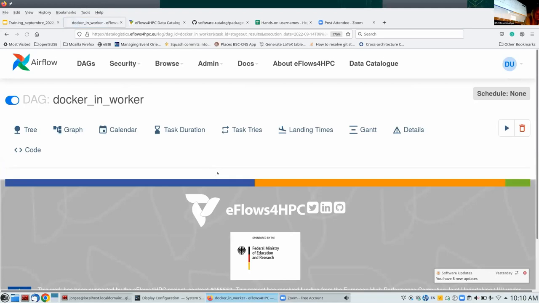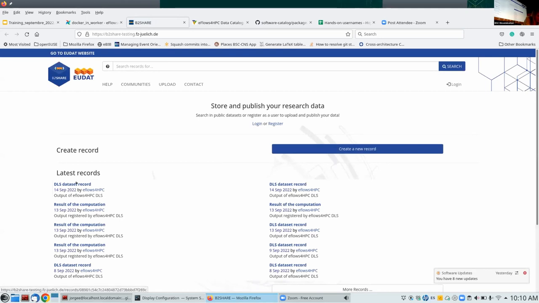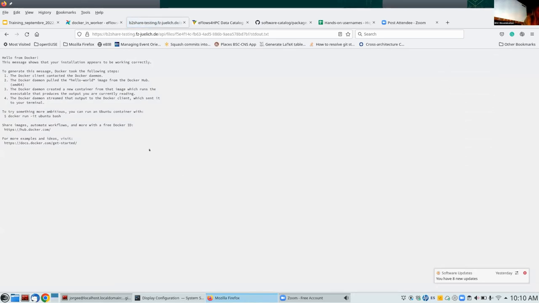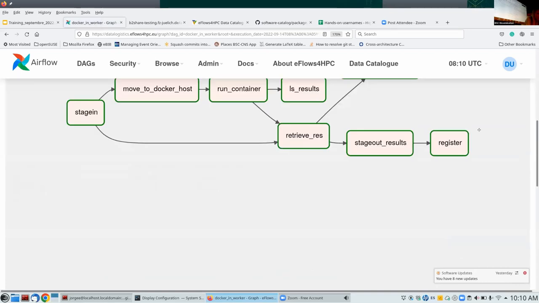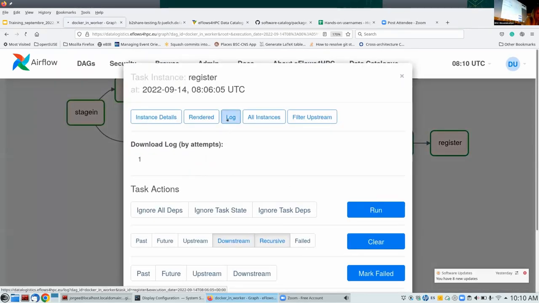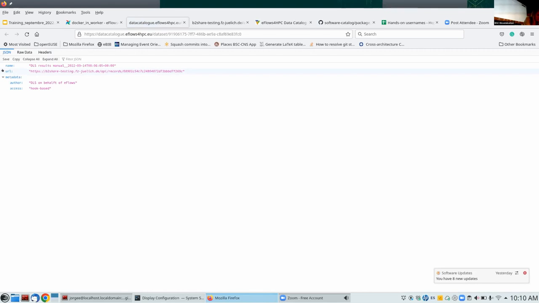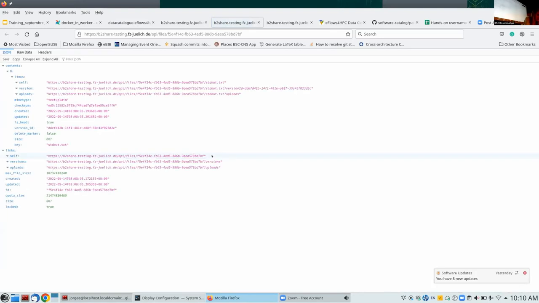So we can check in the log over here, and there we have some link. And the 14th of September, that will be our data set. That will be a stage out text file, which says hello from Docker, amazing. Back to the graph, check also the registration in the data catalog, which also gives us a beautiful link and shows us the URL to the testing. And here it shows us also the files that have been registered in a JSON format.